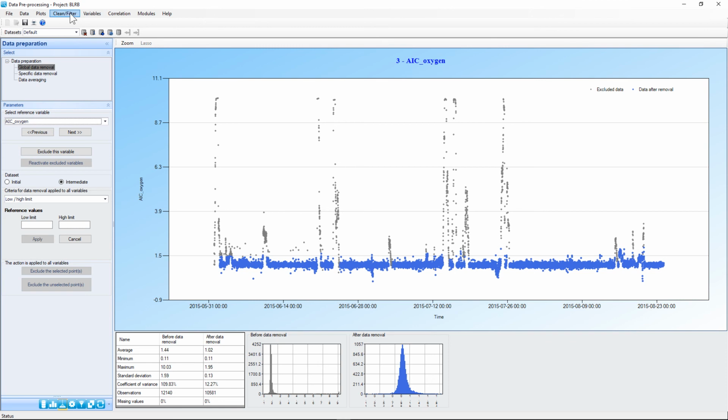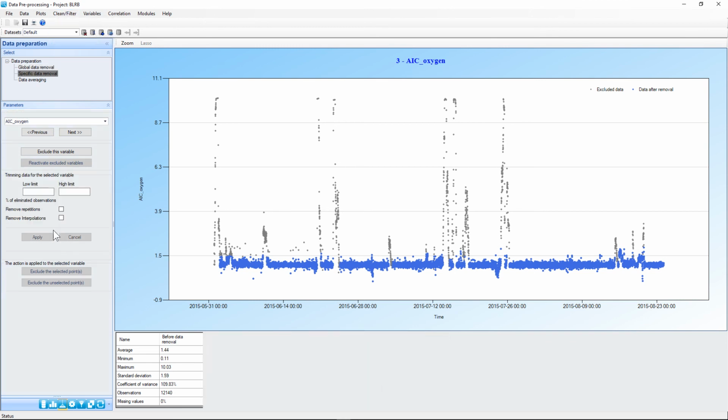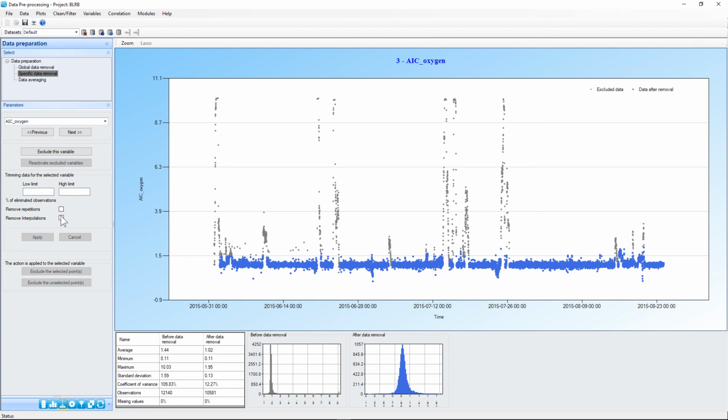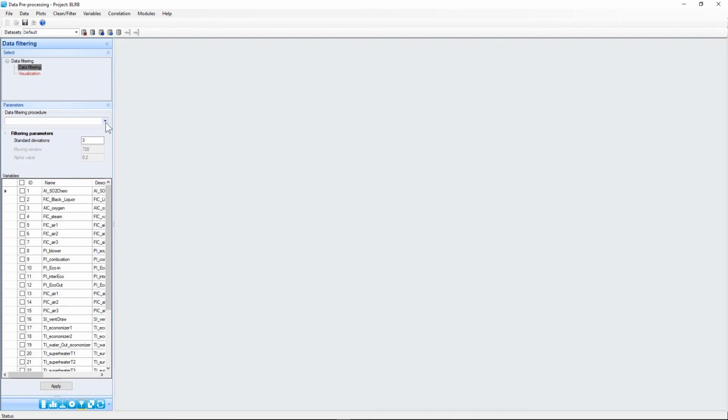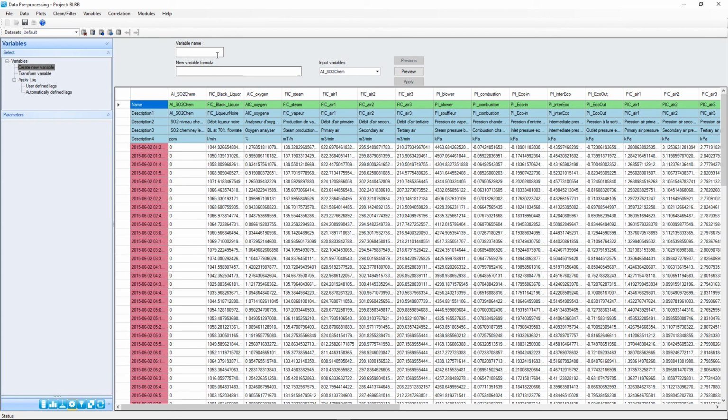And we have other tools to remove data, like interpolation and repetitions. They're different tools that can be used to clean those data. We can also filter the data, or use a kind of statistical crop. And we can create new variables if we need to.